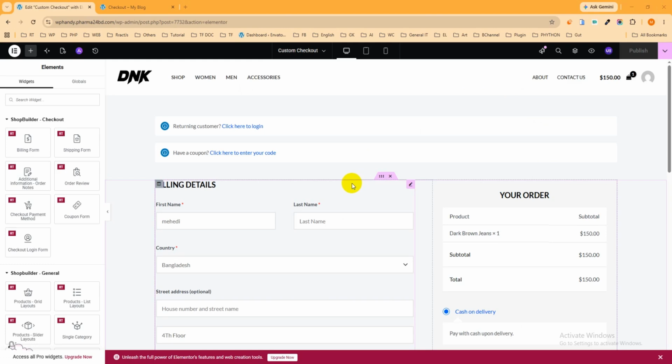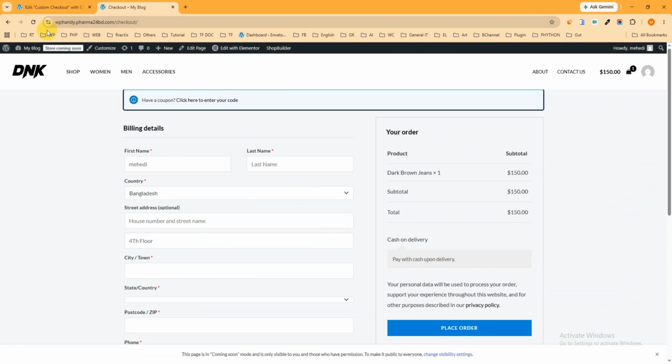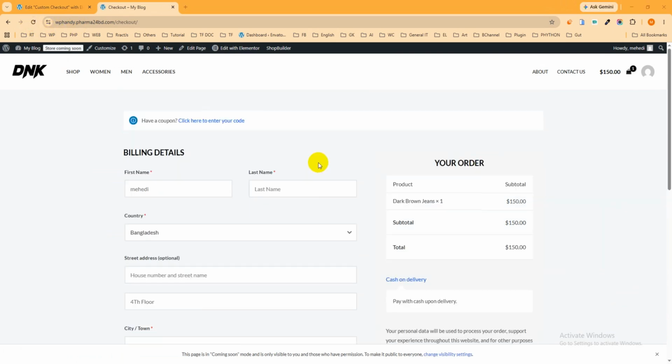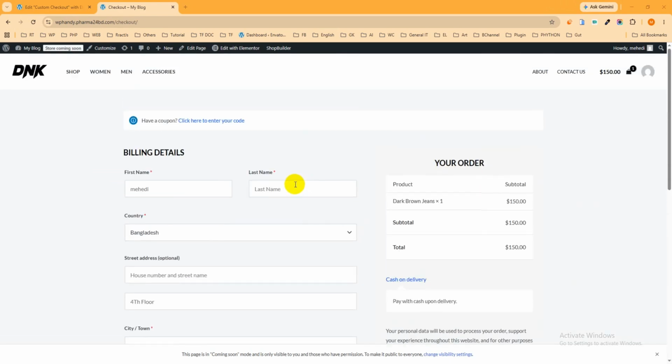That's great. And this is the Elementor editor. Now again go to the checkout page, then refresh it and check it. And as you can see, the checkout page looks like the default. Now we have to customize it. That's why again we have to go to the admin dashboard. So go to the admin dashboard, I can go from here.